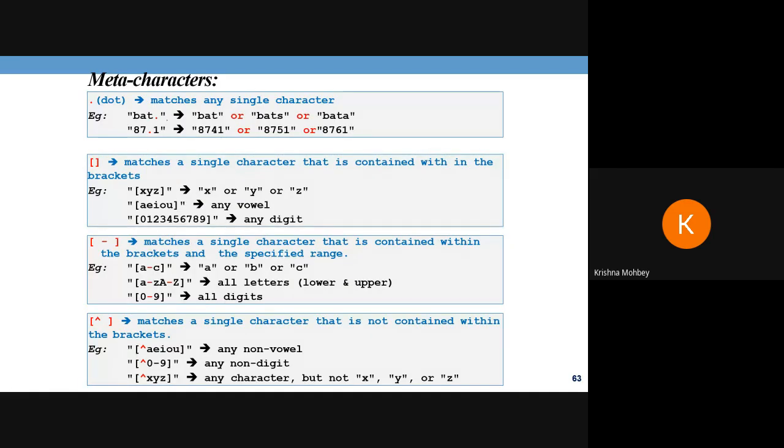Dot is for a single character, like bet or bets, any single character will come here. Dot 1, so you can see here 887, any single character will be in this place. The brackets match a single character that is contained within the braces. If I write here XYZ, then either X, Y, or Z, or any of the vowels. If we write the numbers here, then any of the digits.